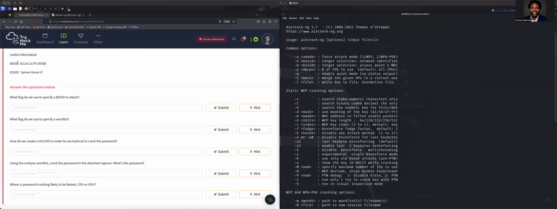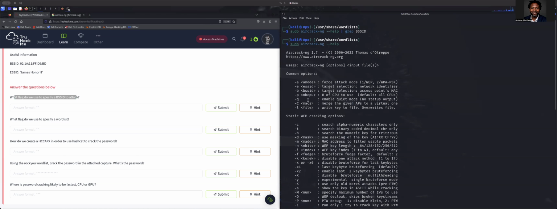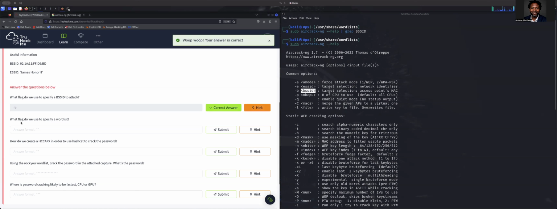Oh, you know what? No, we're still in aircrack here. I believe so. No, aircrack, cracking this. So it's tag B. Yeah, it is, because we've got to specify the BSSID. Then it says, okay, what flag do we use to specify the word list? That's easy. That's just tag W.